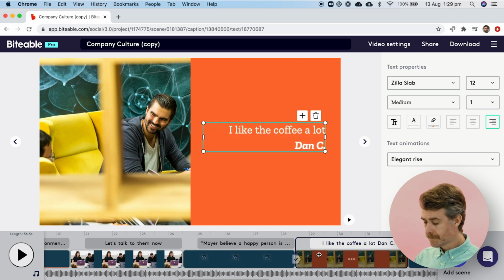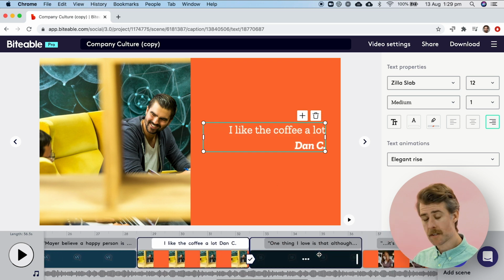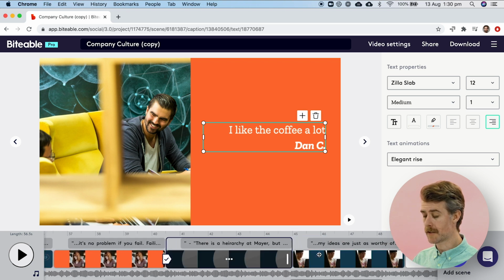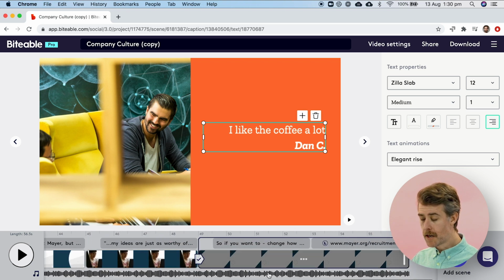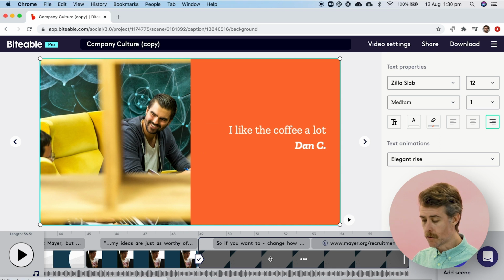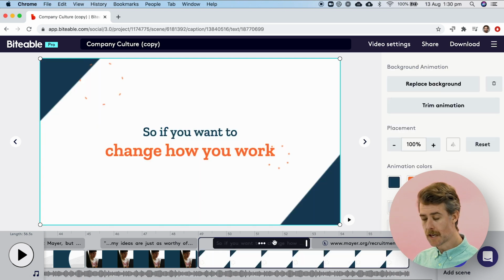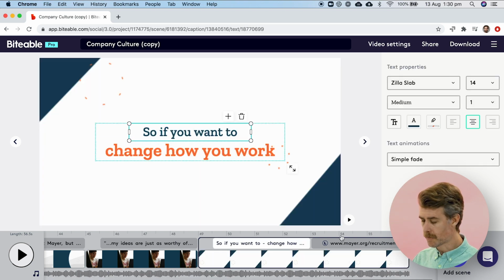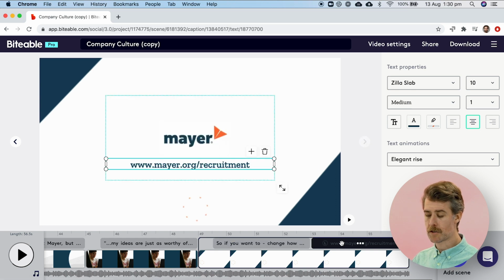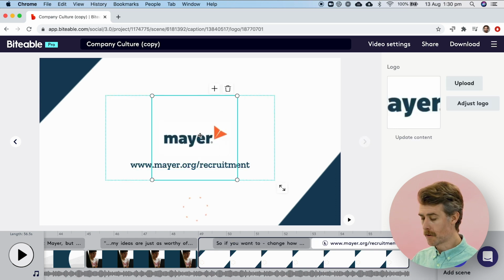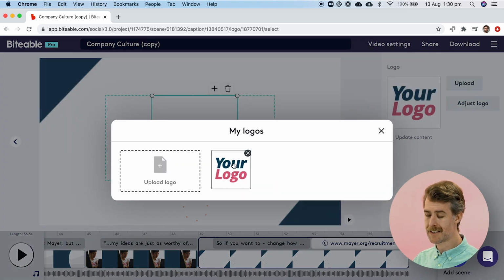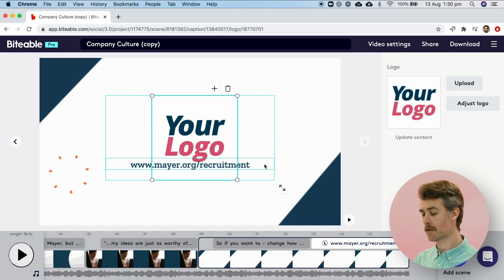And then I think one of the most important things you're going to want to change in this video is the end scene. So at the end of the video, we have Mayor's logo loading at the moment. There's 2 captions in this scene. The first one is a bit of a call to action, and then the second one shows their logo and their address. You can upload your own logo really easily. We'll just hit upload after selecting the Mayor logo. Here's a logo that I uploaded earlier called your logo.